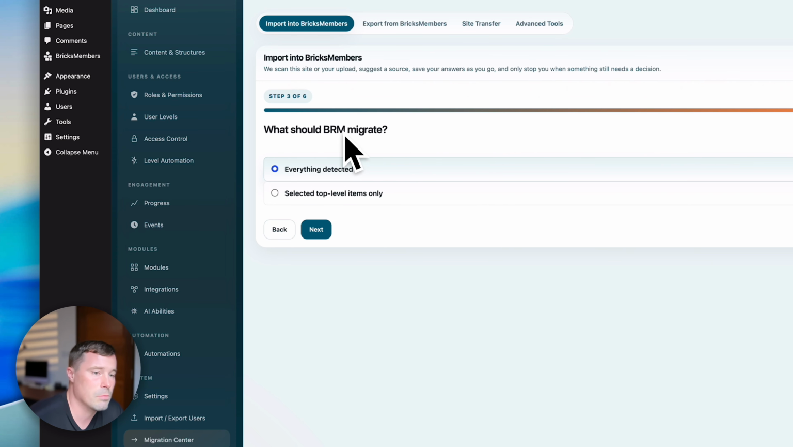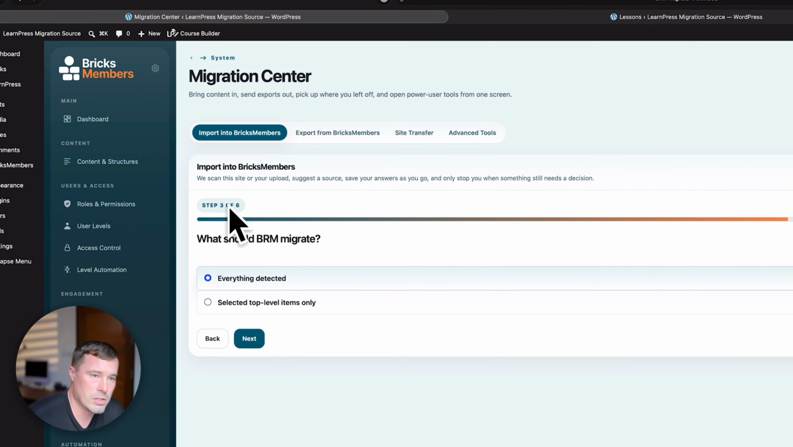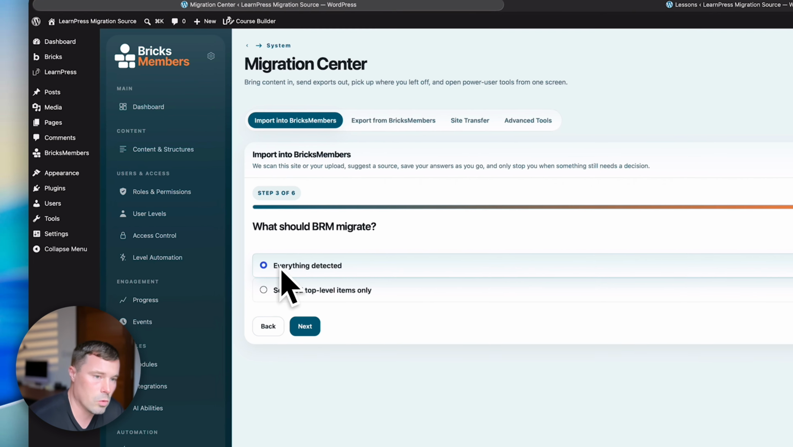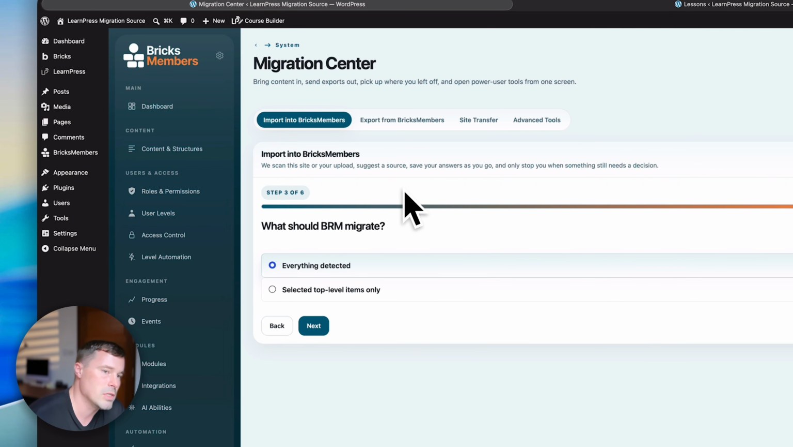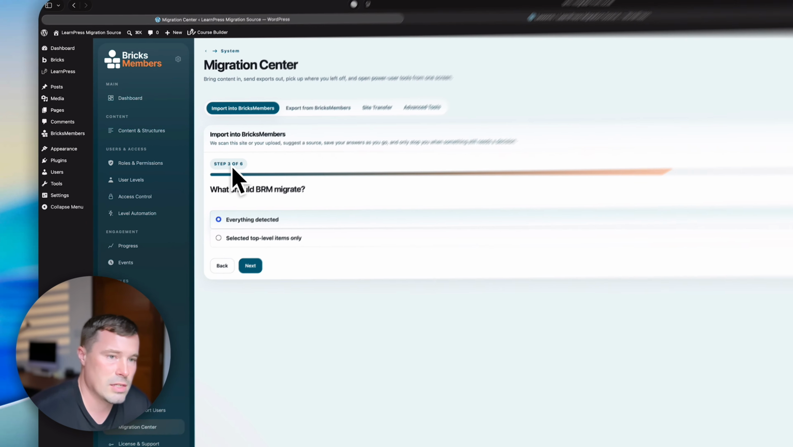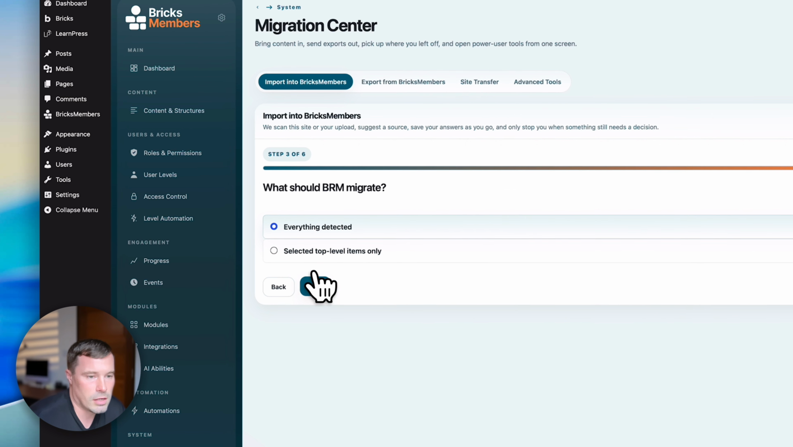And then in the next step, you just select what BRM should migrate. Everything detected, I think usually that makes the most sense. By the way, the steps here also adjust dynamically depending on what you've selected. So sometimes it can be that it suddenly says step 3 instead of step 7, for example, instead of step 3 of 6 at this stage, just because it may require more steps depending on what you've selected. Anyway, let's click on everything detected or next.